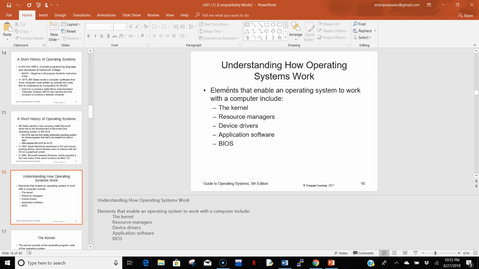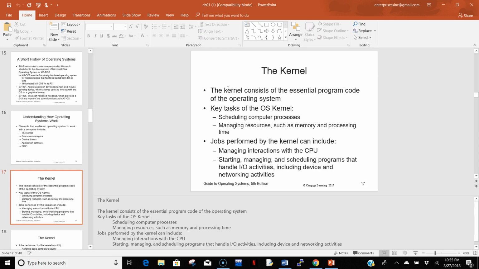Understanding how operating systems work. For the operating system to work, you need the kernel, the resource managers, device drivers, application software, and BIOS. So what is a kernel and what does the kernel do? The kernel consists of the essential program code of the operating system. The key task of an operating system kernel is that it schedules computer processes. It's like a manager, managing resources such as memory and processing time.